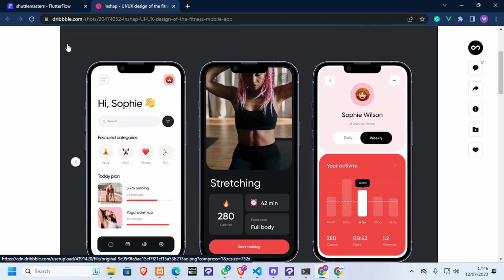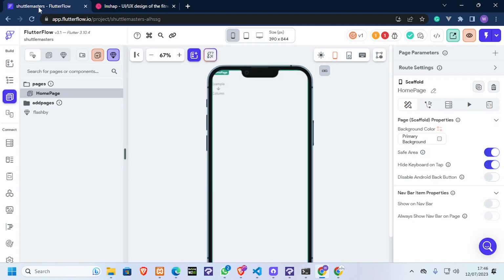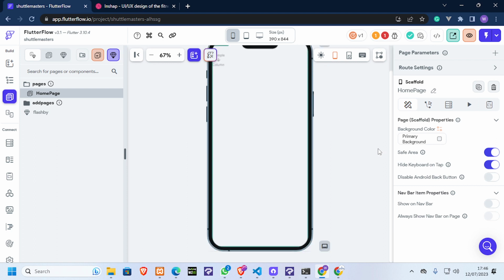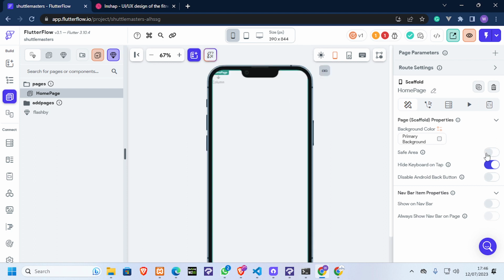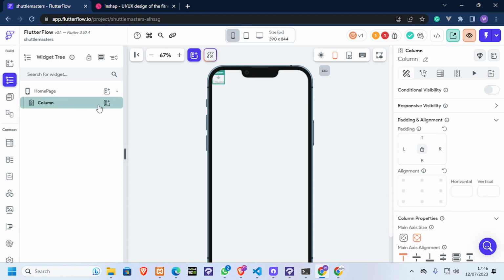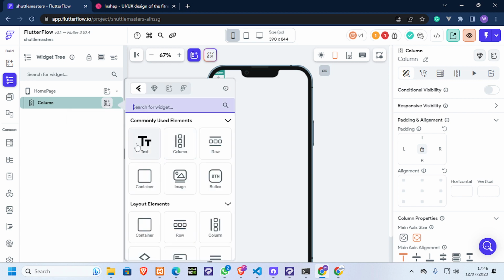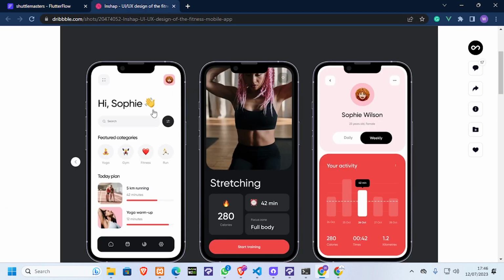So I'm going to go ahead to our homepage, and on the homepage there are some few things that you might need to set up. If you need the safe area, so the safe area is what you have here. If you need it, you can leave it, but if you don't need it, you can just remove it. So I'm not going to be using any safe areas. So I'm going to go to the home page here, and we have the column here. I don't know what paddings I'm going to use. Like I said, I'm not really good with UI, but let's try and work this out.